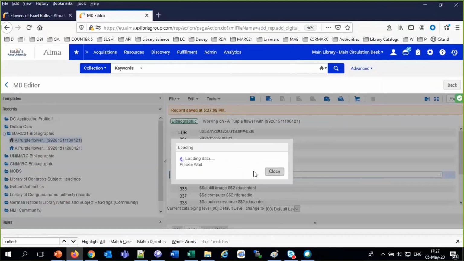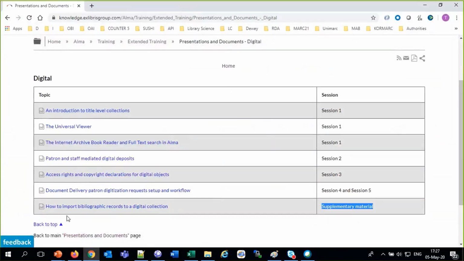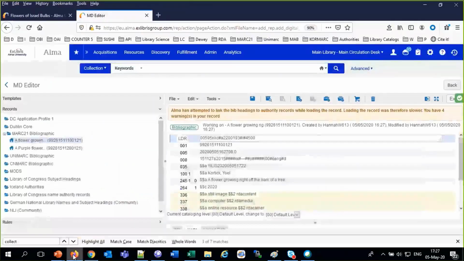Okay. Is there a way to batch load or edit? Great question, someone asked. There is a way to batch load. Right here, how to import bibliographic records to a digital collection. Maybe they'll let me, I'll talk to the training team. If they let me do a 6th session, because this is 5 weeks already, maybe we'll do a 6th session on how to import bibliographic records to a digital collection. But yes, this is a PowerPoint presentation on it. It is possible. Okay, let's go on.